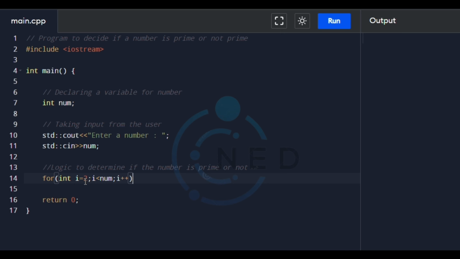So what we are doing here, we will do a repetition for the value of i, that is from i equals 2 up to i less than num. We had assigned the value of num to 5. So it will go from 2, 3, 4 and 5. It will run 4 times: for i equals 2, for i equals 3, for i equals 4, for i equals 5.